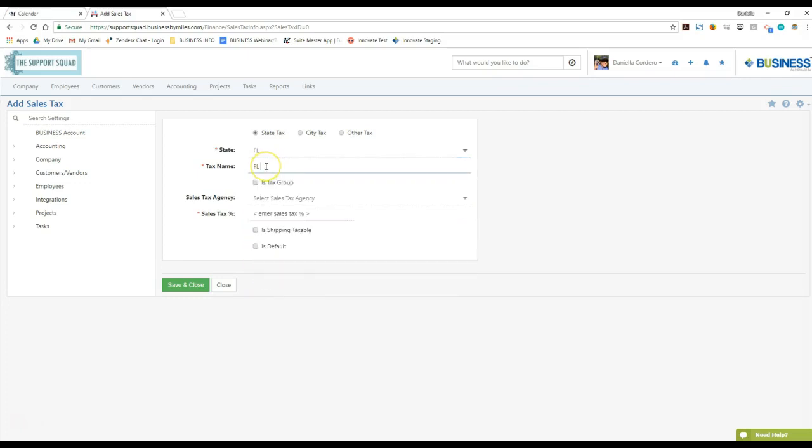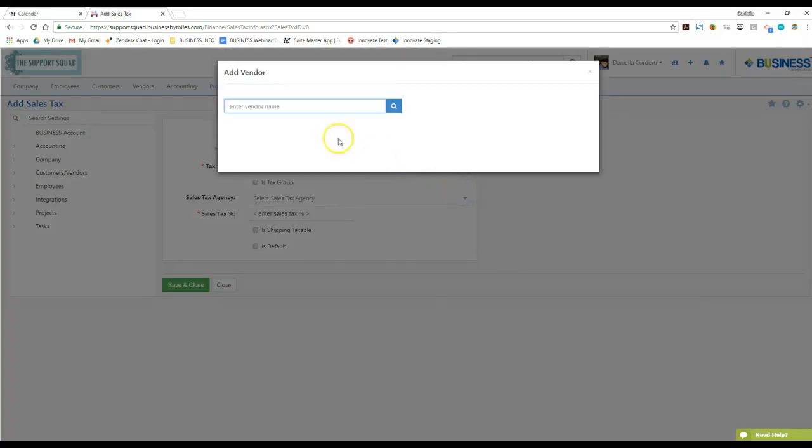Then from here we're giving it a tax name. We can state whether this is going to be a tax group, and if not, we can just leave that unchecked. And then from here, what we're doing is adding the sales tax agency. What we'll then do is create a vendor in the system for us, if not already in the system. So as you can see from here, we could go do the quick add feature, and then go and put in this vendor.